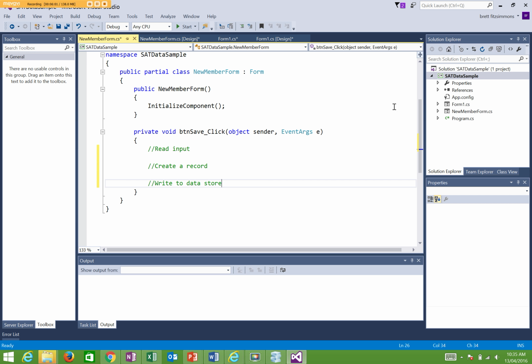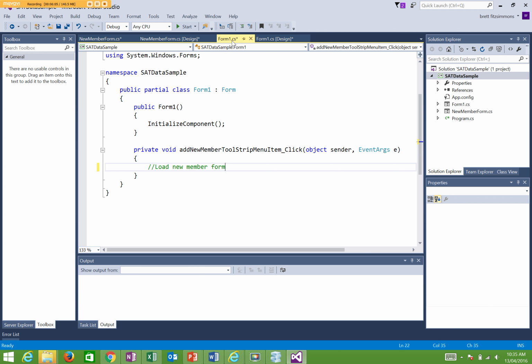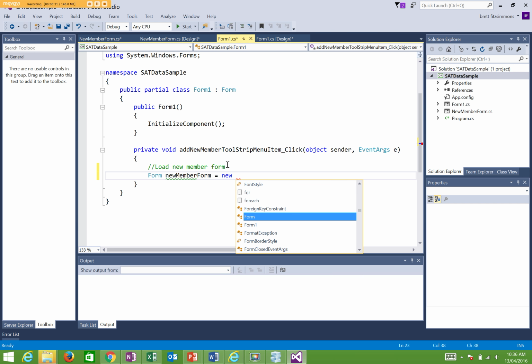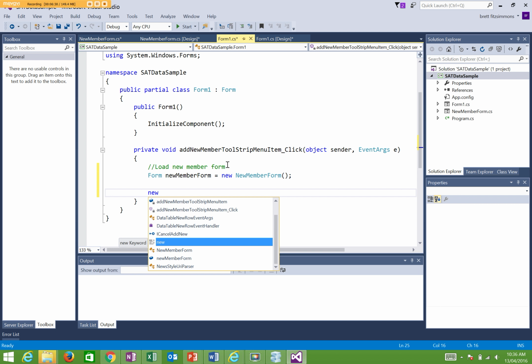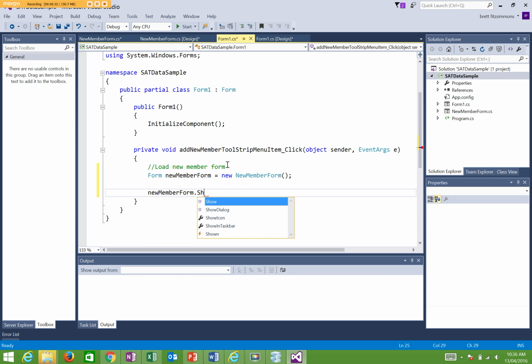All right, so let's come back and actually access that form. So if we come back into our form 1, and this is where we'll actually load the form. So it's going to be form, because it is a type of form. Let's call it new member form equals new, and there's our new member form. Right, so that's created an instance of our form, and then we've just got to show it. So new member form dot show. Now I'm going to actually show it as a dialog window, which means that you won't be able to dismiss it until you, or do anything behind until you've dismissed the window, which makes sense because we only want one window open at a time.